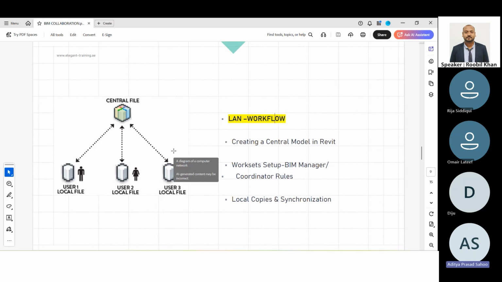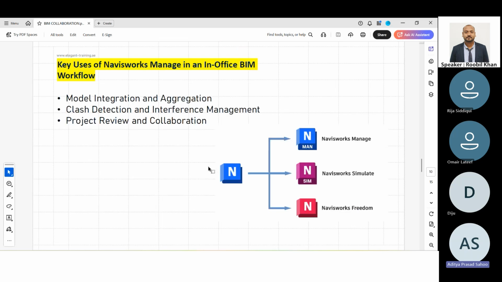That's why we are putting coordinator roles in all the companies. So the other users will not touch the workset part, because they can also create it. But the one who is handling the central file will only create the workset. That's not a rule in Revit. That's a general rule we follow in offices. Then we are using the local copies and the synchronization. That's what happens in the local area network workflow.